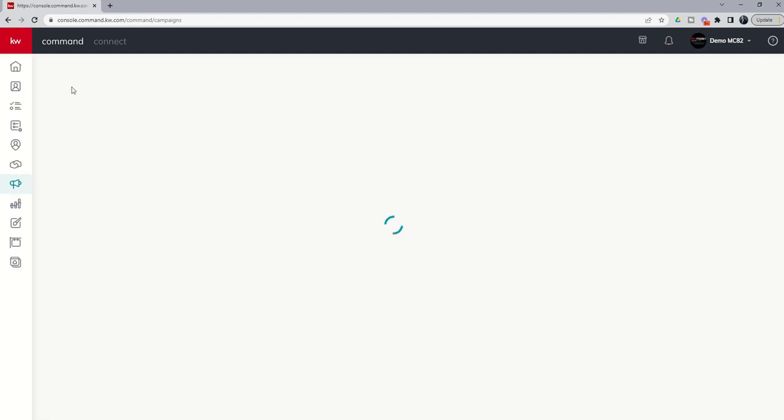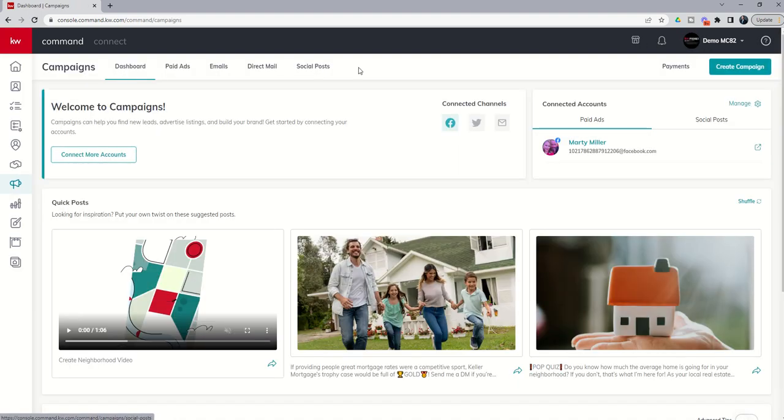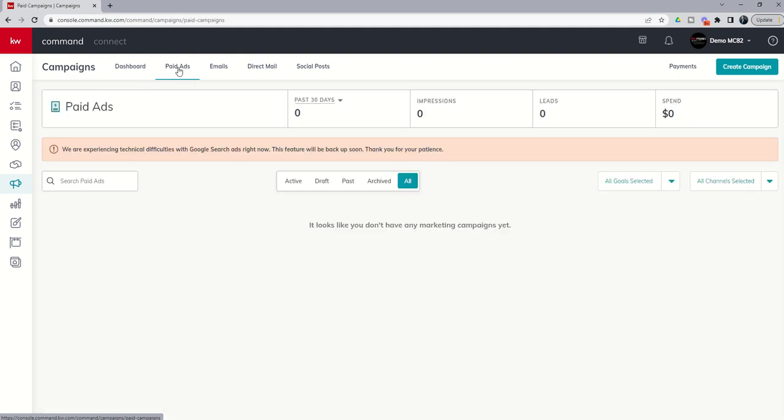And we're going to end up on our home screen dashboard. Yesterday we talked about social posts. Today let's check out the paid ads home screen. So we're going to go into the paid ads screen here.